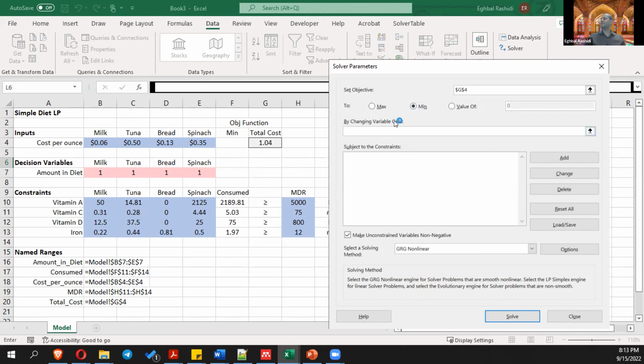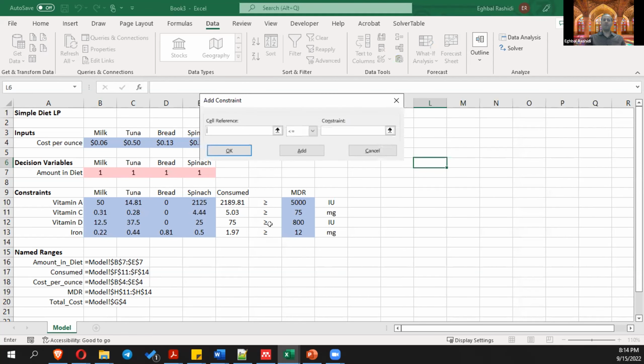Then by changing variable cells, this is our decision variable. So I'm going to select this range of dietary foods, what food you want to buy, or how much from each. Now, the next step is to add the constraints. You could add the constraints one by one. For example, the consumed vitamin A should be greater than 5,000. But because all of these share the same greater-than inequality sign, instead of putting them one by one, I can actually add them as one list.